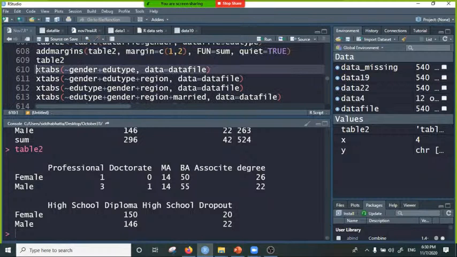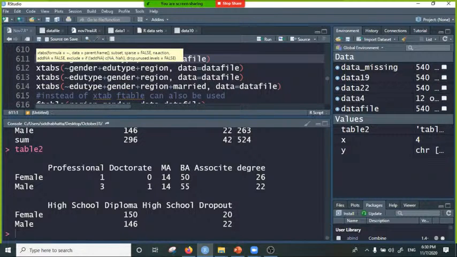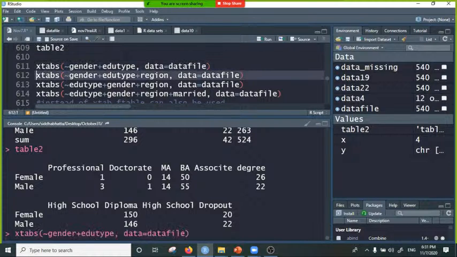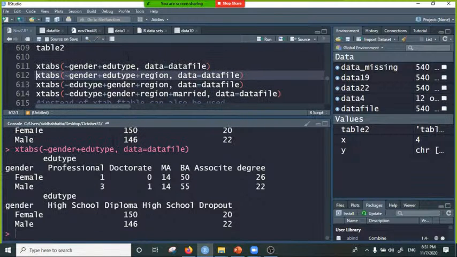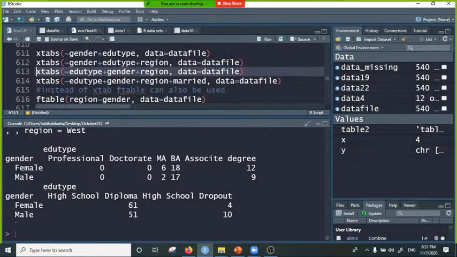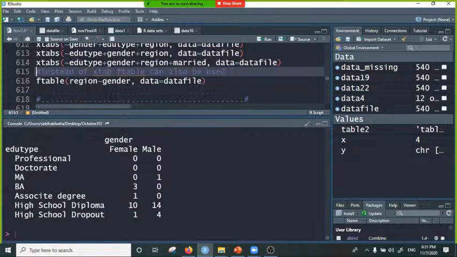And another command is xtabs. The xtabs command is also used to produce tables. Xtabs is the name of the function. Then inside parentheses you should put this tilde sign, which is just, I think, left of the number 1 on your keyboard. Then the first variable gender, second variable education type in our data set. If you run this, the same table appears, and you can try these other functions also.